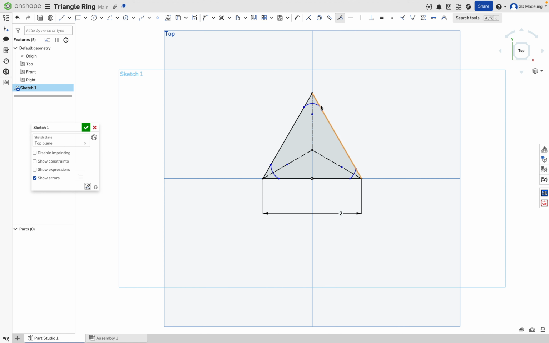Let's make sure that they are tangent to their planes. So what it does, it allows us to have a smooth curve. Alright, and let's also make them equal. So this one and this one, this one and this one. And now what we have left to do is just to set from the center to here at 0.6 inches. And here we go.